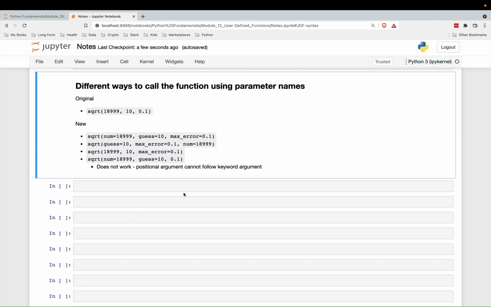We're now going to look at different ways to call the function using the parameter names in the function call. So we just used our square root function just like this. We only passed in the arguments. Now we're going to look at several different ways you can call it. These are all valid ways of using your function.